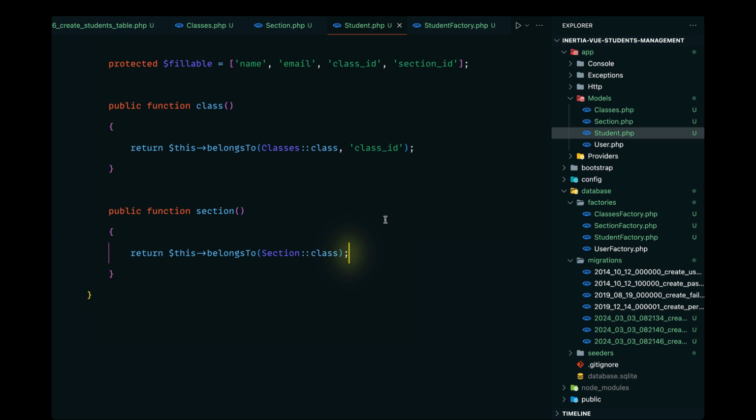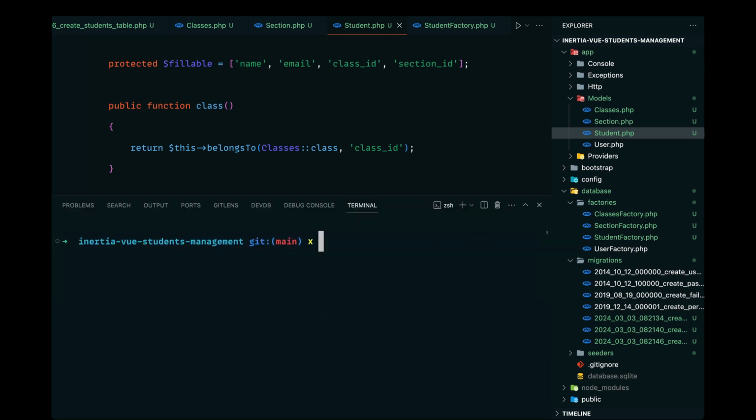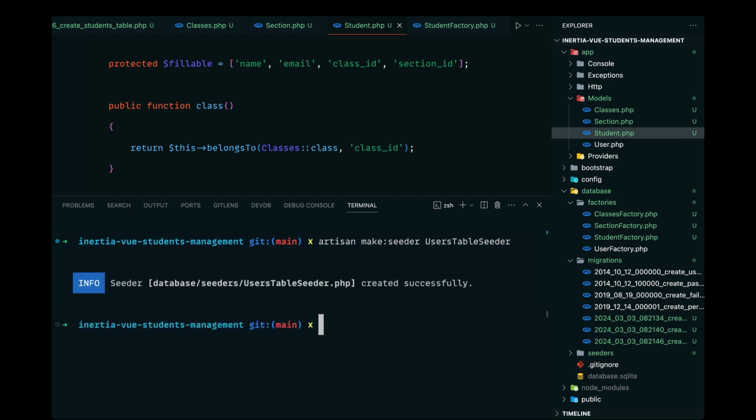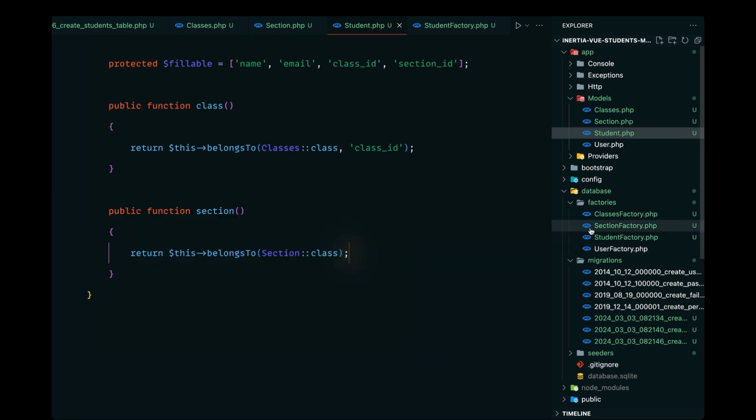The only thing remaining here is to define the seeders. And I also thought of creating a seeder for our users, because once we perform the migration again, we have to go ahead and register a new user. So yeah, instead of doing that manual work, I decided to define a seeder, which is going to automatically seed some data for our users table. So artisan make seeder users table seeder. Let's hit enter and let's open that up.